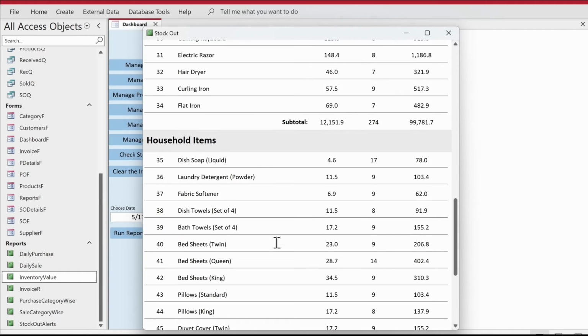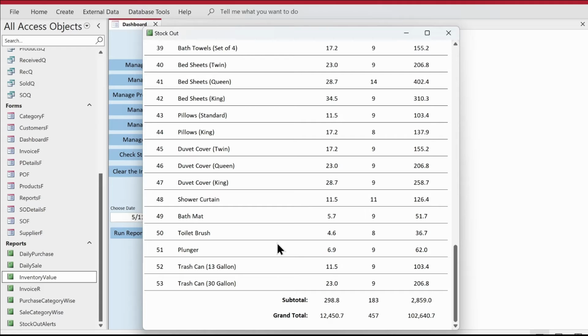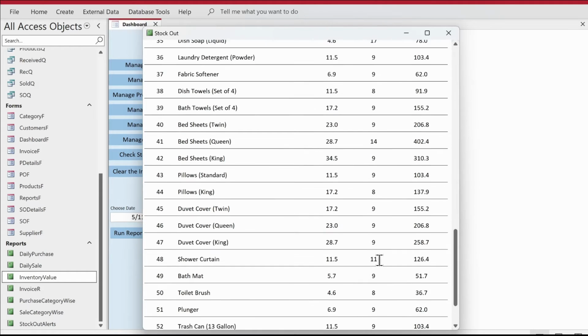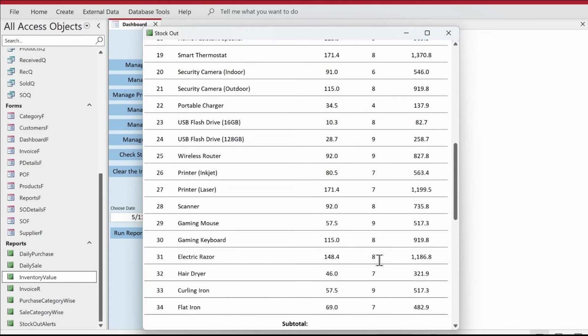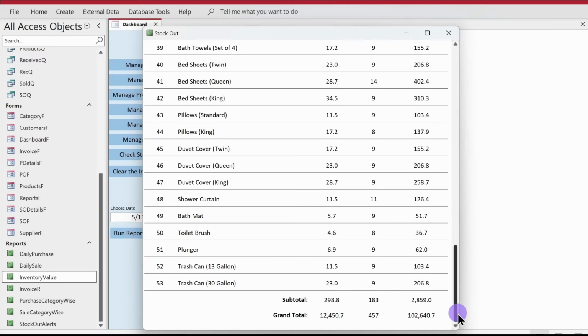If you will see the household item inventory value, the household items are 2,859. So we can see the household items and the electronics items, we can see their total value, and the grand total is 102,640 or 41. We can say that. So that's the total inventory value that we have.